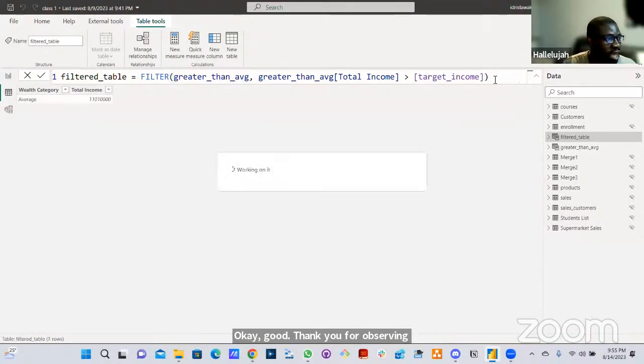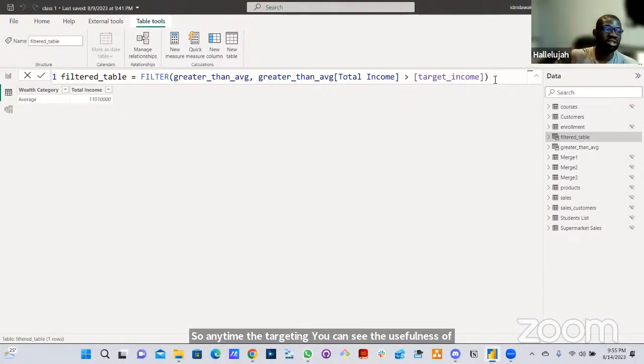So anytime the target income updates, you can see the usefulness of the explicit measure, how we are using it even inside of this. There are lots of use cases other than this. Tomorrow, I will probably filter and do some things on this data, and then you will see that it's updating itself. But I will not do that tonight, not to confuse you.